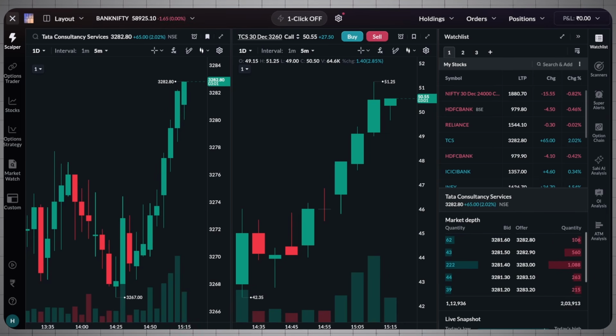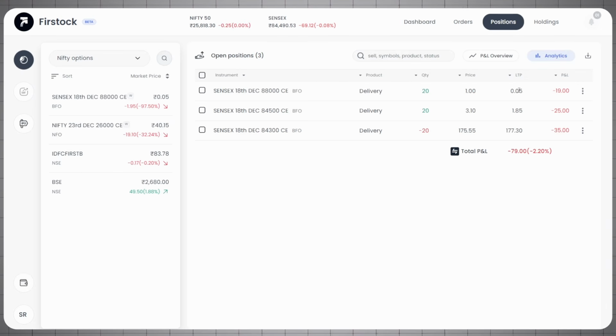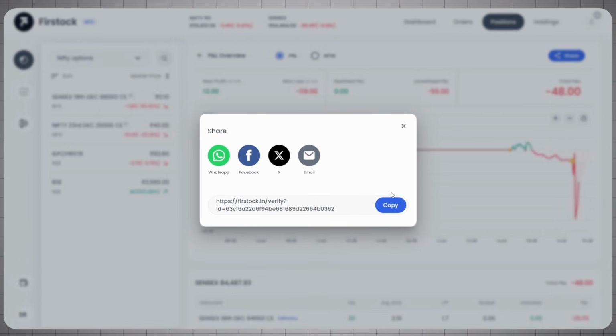So in these five, my first preference again goes to Firstock for the simplicity of the position book, analytics, and the P&L overview, which is going to give me a good idea of how my P&L is moving throughout the day. And I can also create a verified link.